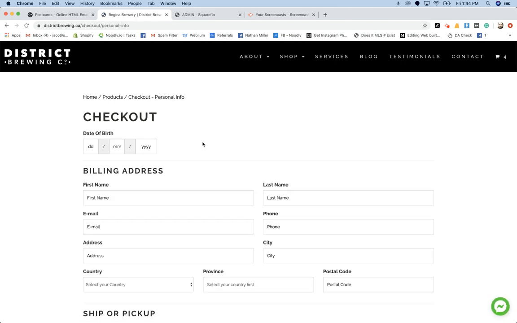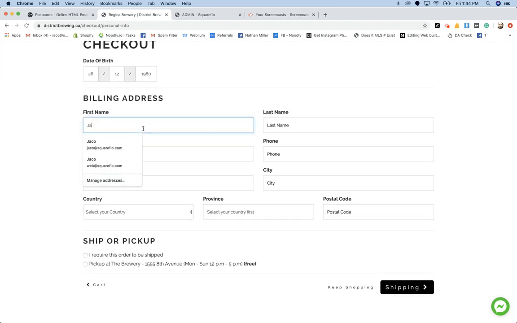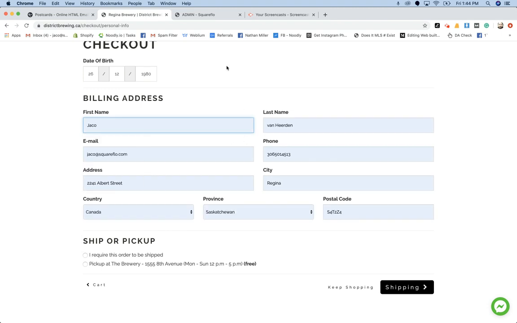Now with this website, because they're selling an alcoholic product, they need to ask the customer to enter their birth date. So I'm just going to put in my birth date here, and now you will all know how old I am. Let's go 1980. And then I'll put in my contact details here.